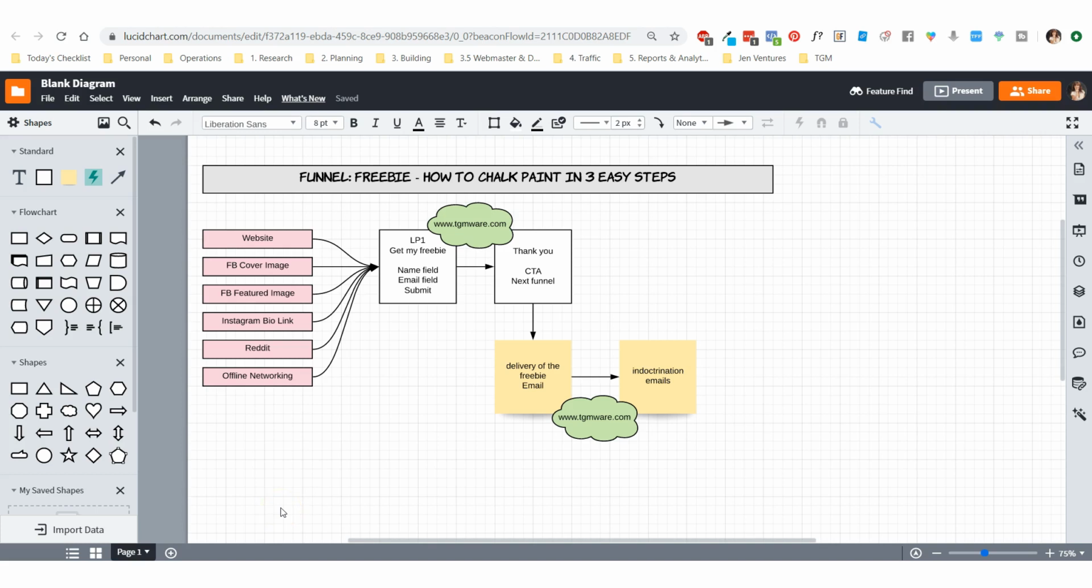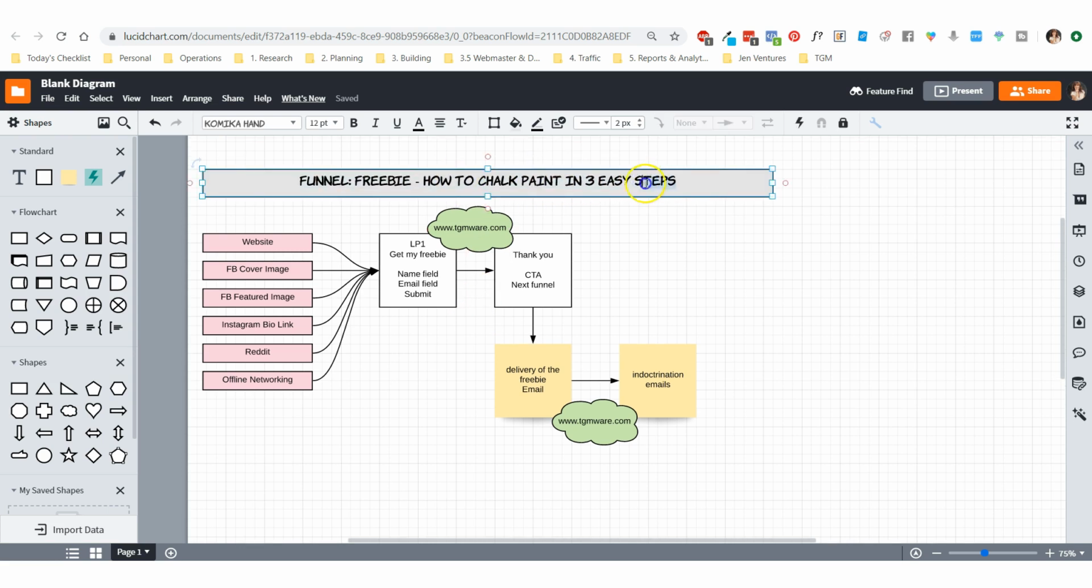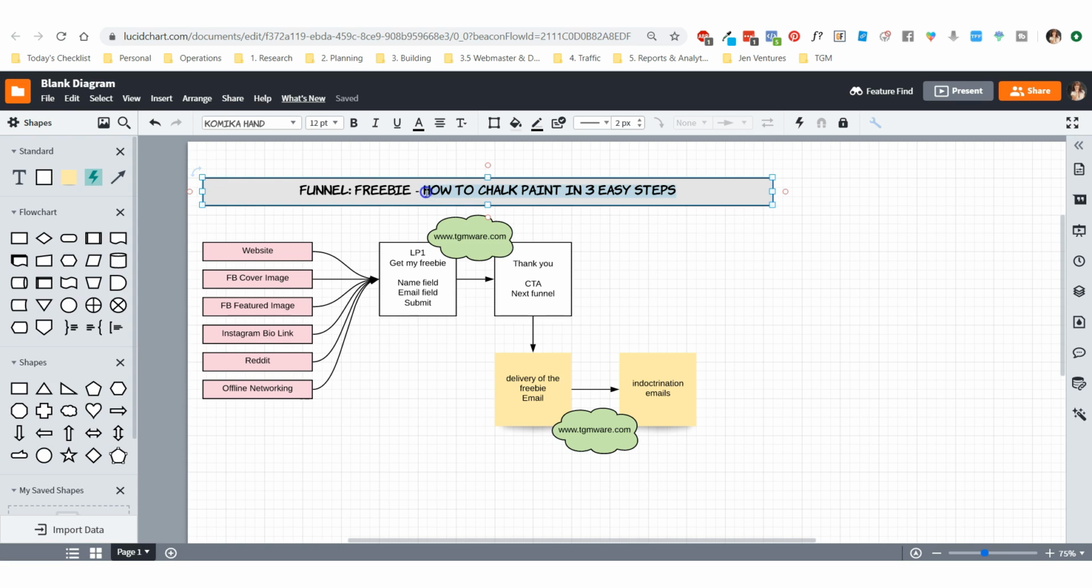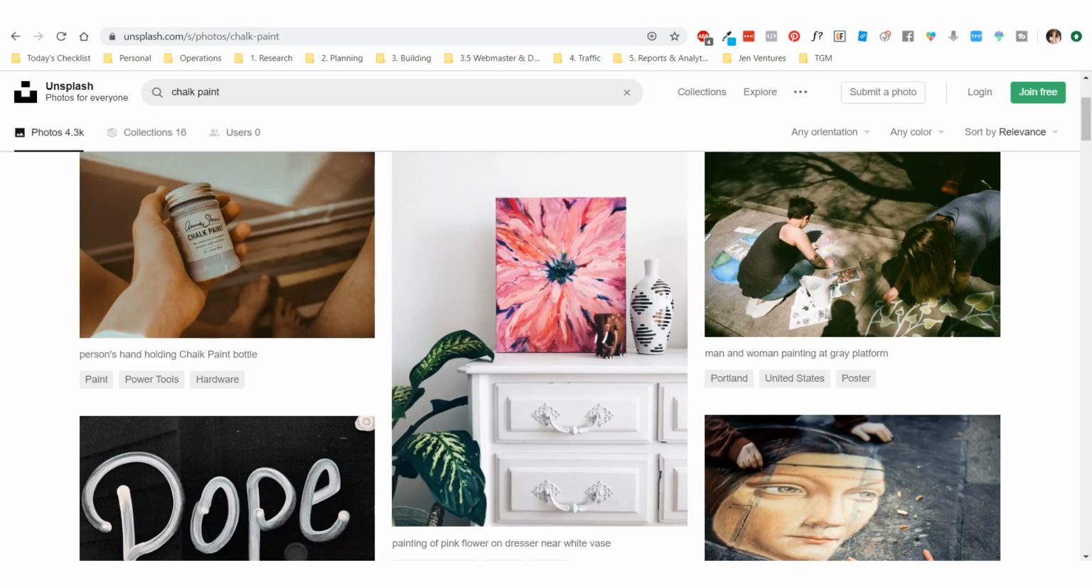Okay, in this video we are going to build a freebie using free stuff. So, in the chalk paint example, how to chalk paint in 3 easy steps. I'm going to grab that to my clipboard just for the text. We want to create a cover for an ebook. So we need to go find some free photos.